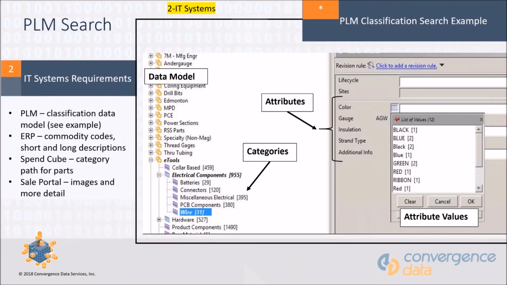IT systems. I thought I would provide a real simple example of an IT system. I mentioned it earlier. PLM systems support classification search. And here's an example of Team Center. What you see in the middle of the screen is a data model. You can build a data model, and that can be maintained in Team Center.